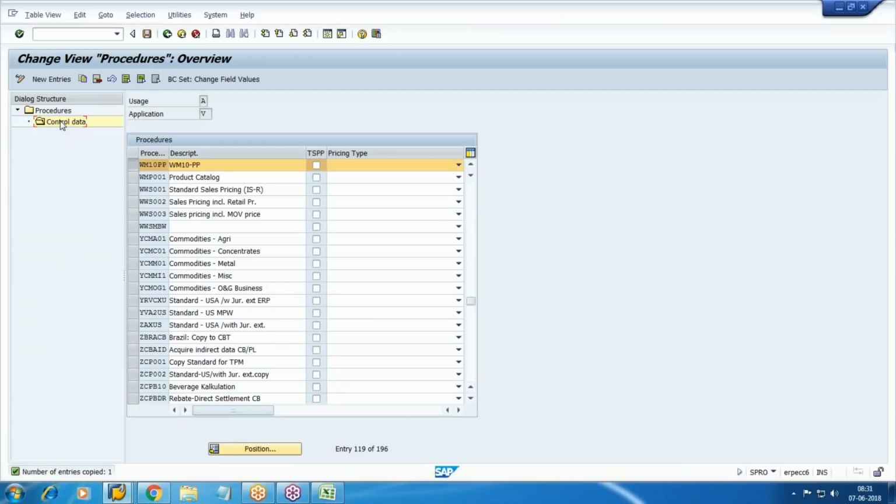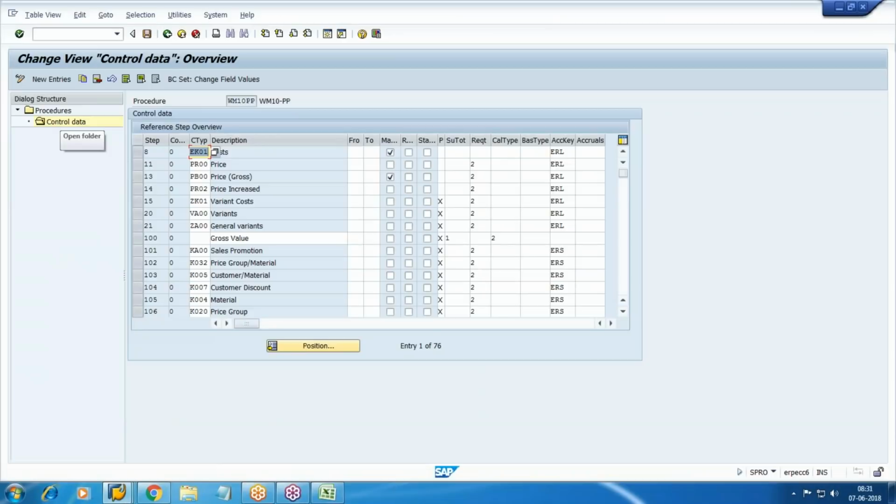Select, go to control data. Just check whether all the condition types are there or not. And here you can see one option is there. This is the manual. That means how we are going to maintain. For example, let's say revenue. So what is the pricing procedure for revenue? PR00. And what we have selected? Not manual. That means it will be auto determination from the condition records.